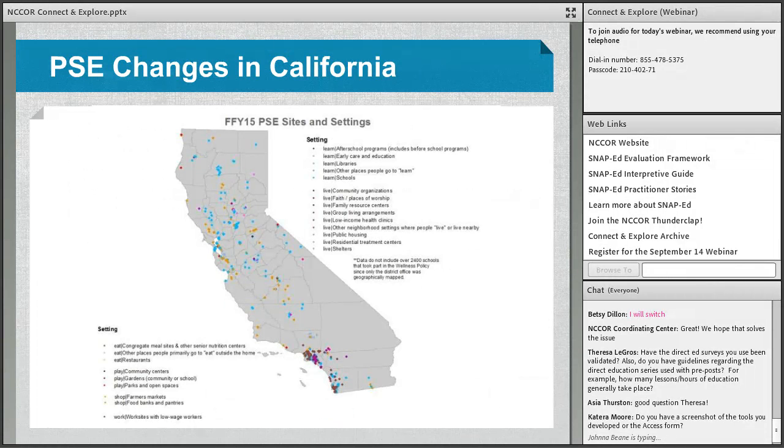So on this slide, I just wanted to show the extent of changes that were reported in the 2015 report from California local health departments using the settings list from the evaluation framework. It might be too small to see all the details, but basically the dots represent all of the sites in which PSE work was conducted, and they are categorized by the settings from the evaluation framework. So most of the work in California in 2015 was focused on school, retail, and early care and education sites.